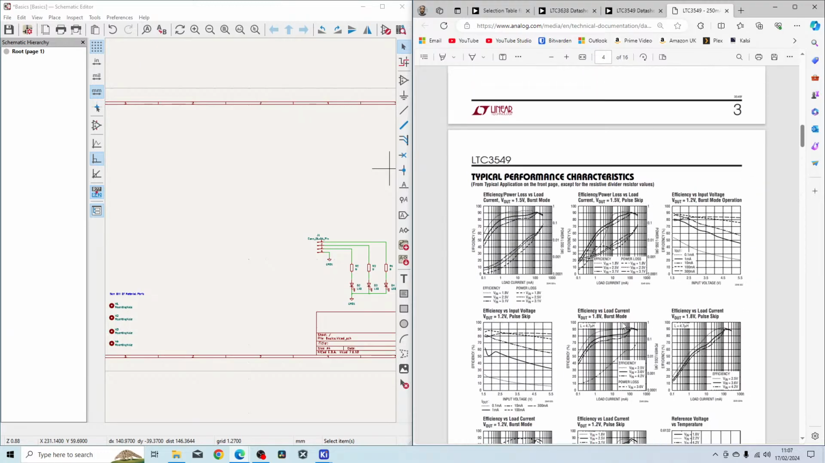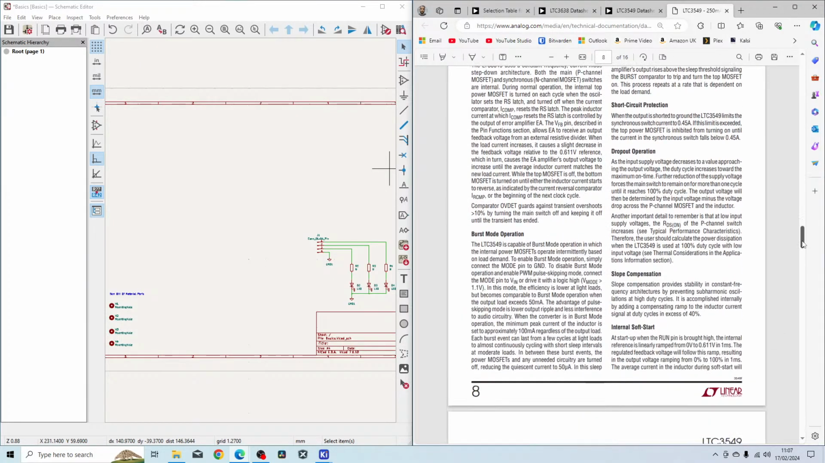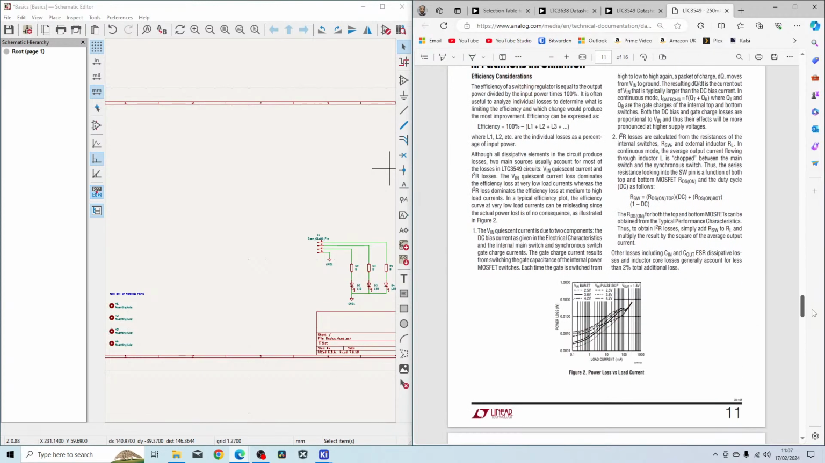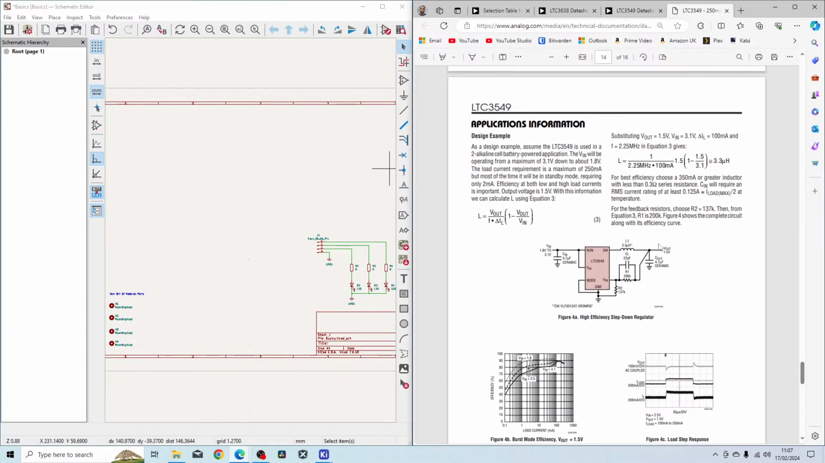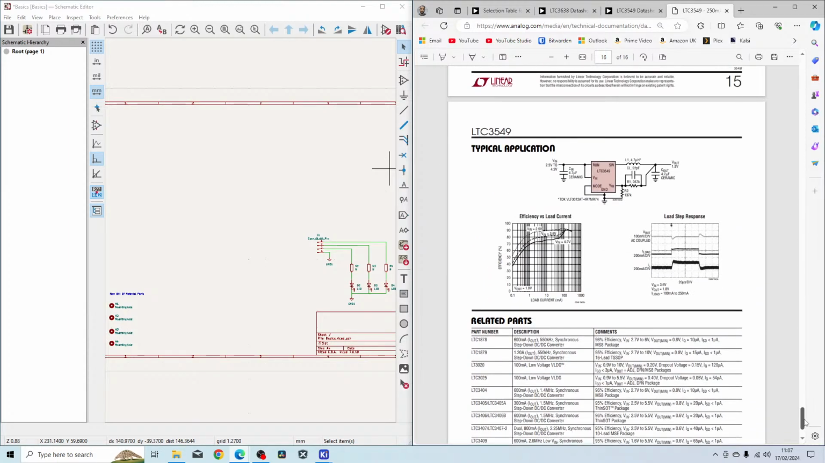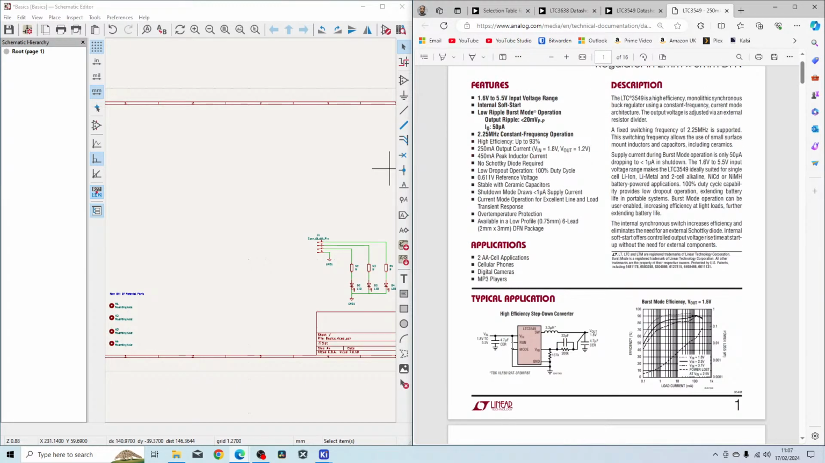So I'm just going to try and find a reference design. Generally, they will have a reference design in here that does exactly what we need, especially for something as simple as this. So there's an application design. They've got V out of 1.5, so now I want something that's a bit higher. Let's see what. Nope, they're all just doing 1.5.